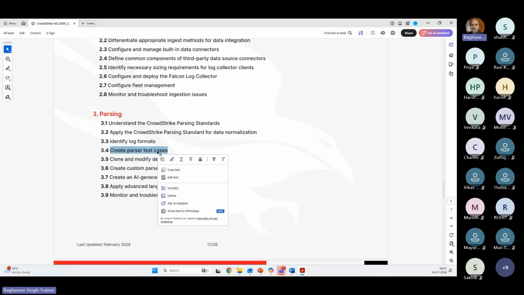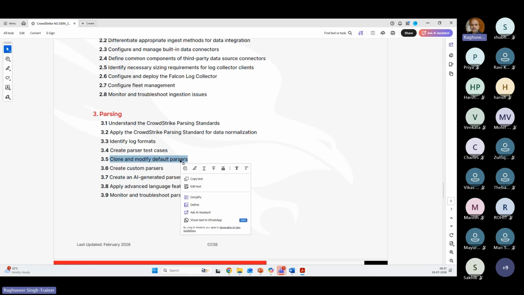So I will have certain use cases wherein we will create a parser from scratch and we will have logs ingested from a custom log source using that custom parser. Clone and modify default parsers. CrowdStrike provides you a library of parsers, which are known as out-of-the-box parsers or native parsers. We will also look at those parsers, and we can clone an existing parser and then modify the configuration and create a custom parser.